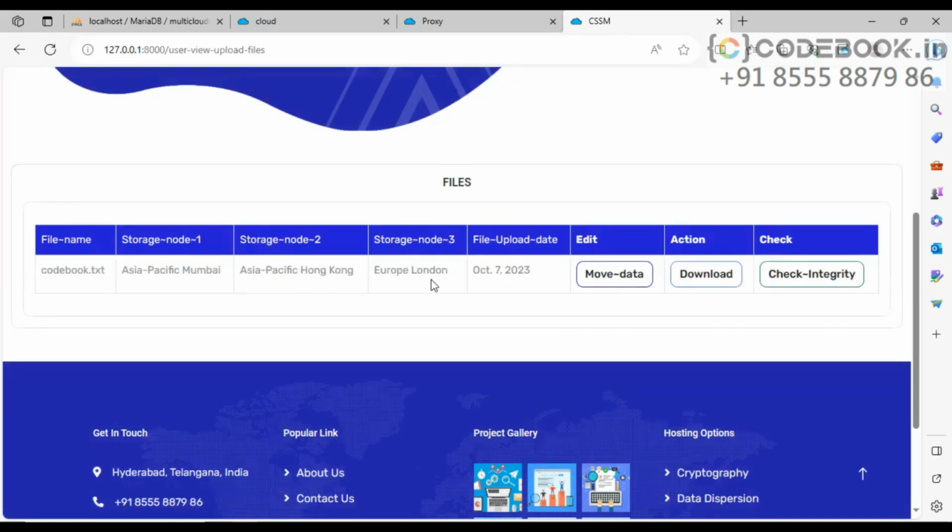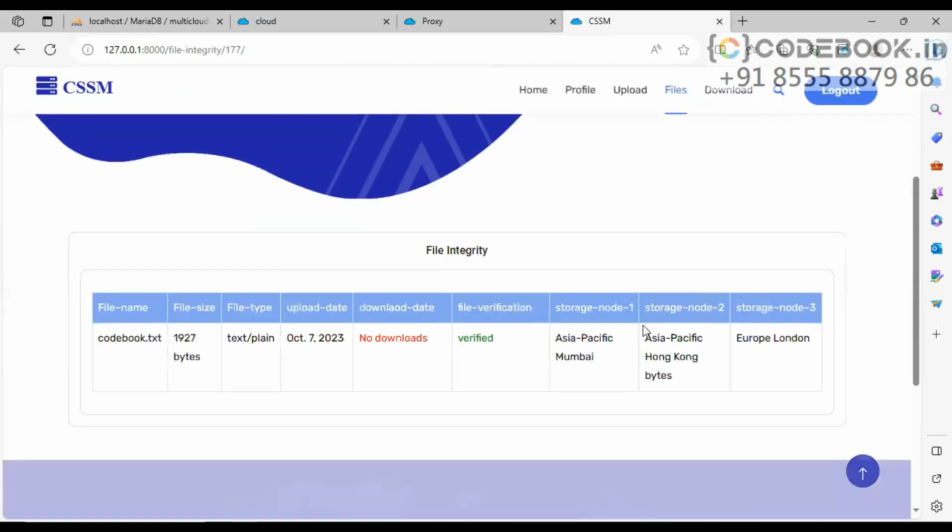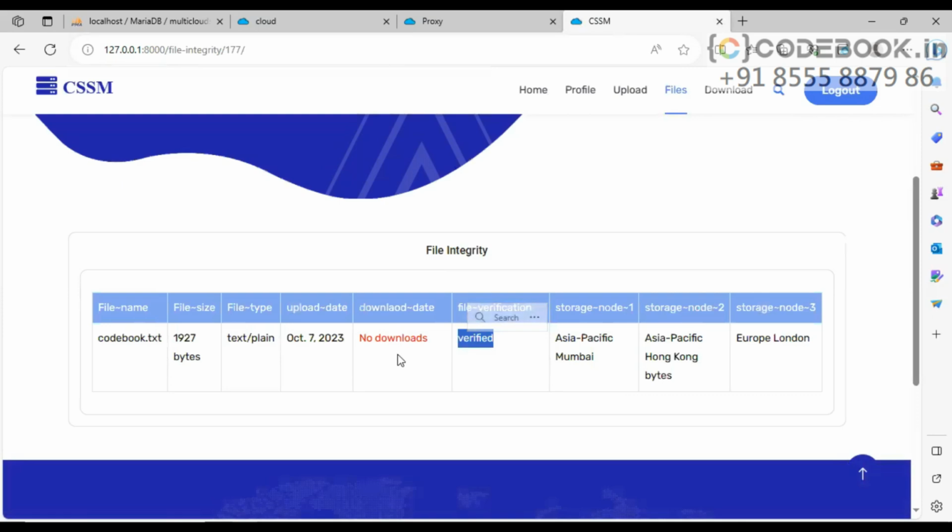Now it's up to me whether I want to move my file to a different location. If the file is compromised and I want to change the location, I can click on this move data option, and I can download the file. I can also check the integrity of the file, whether it has been modified on the server or not. Let me click on check integrity, and it says the file is verified. Very nice. So the file verification is done, which means the file is not modified, not even a small fraction, on the server. Now, download: there is no download yet.